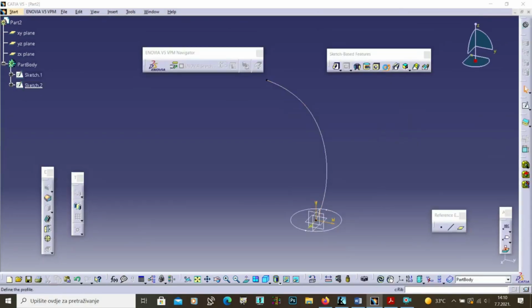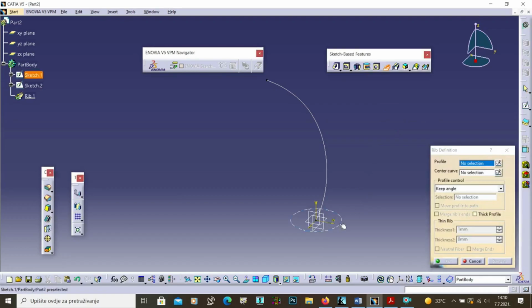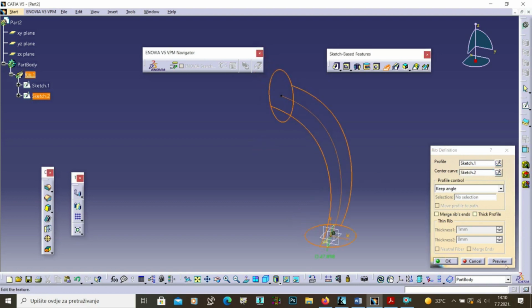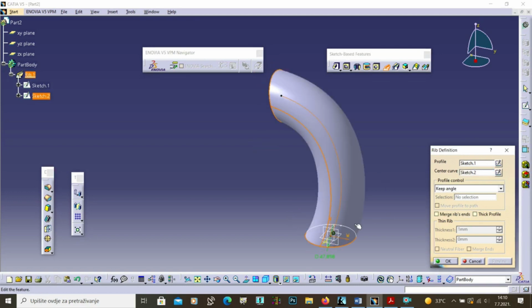Now let's go here to rib again. Let's select the profile here, and let's select here center curve. Let's select this curve, like this, and let's go with preview. And this is our result.